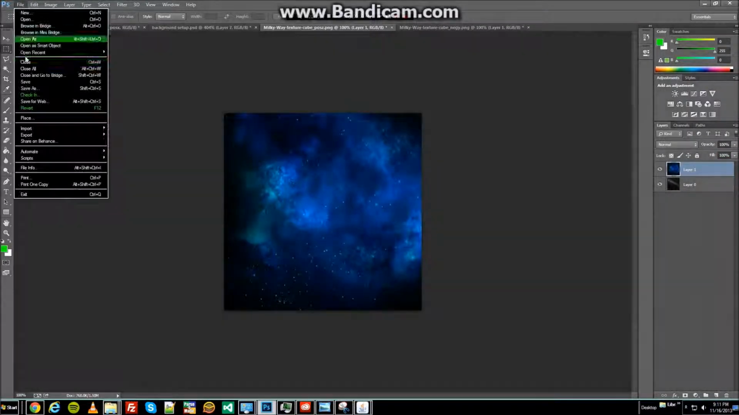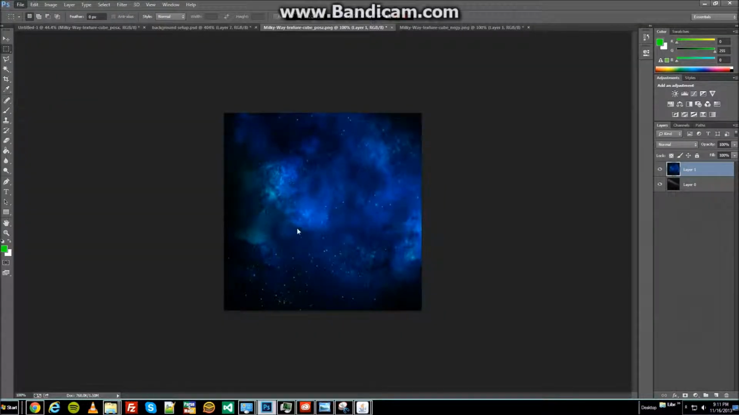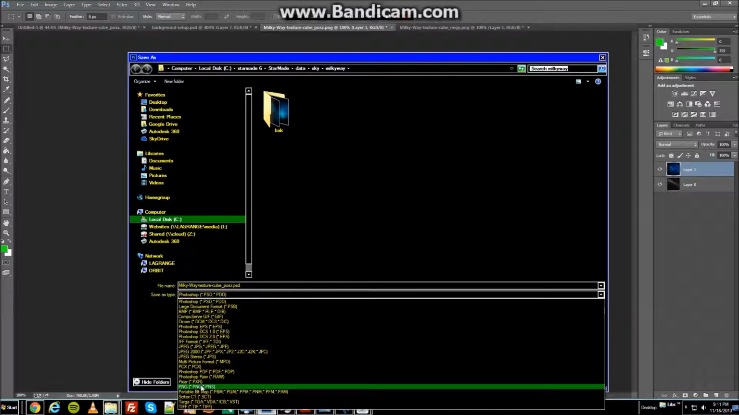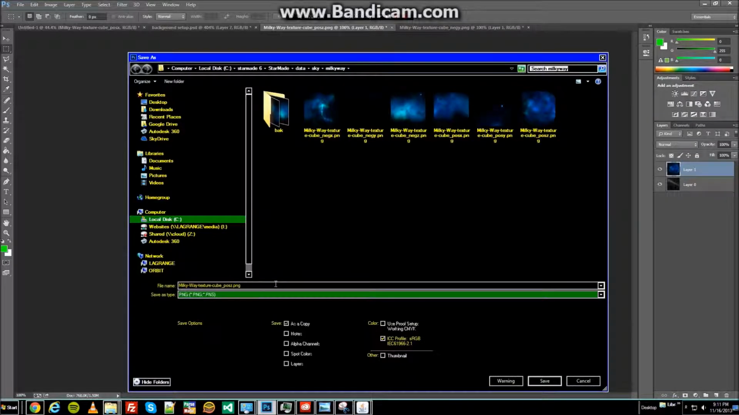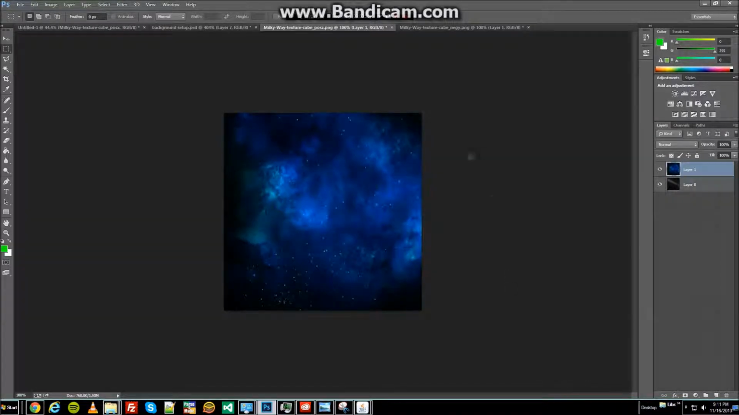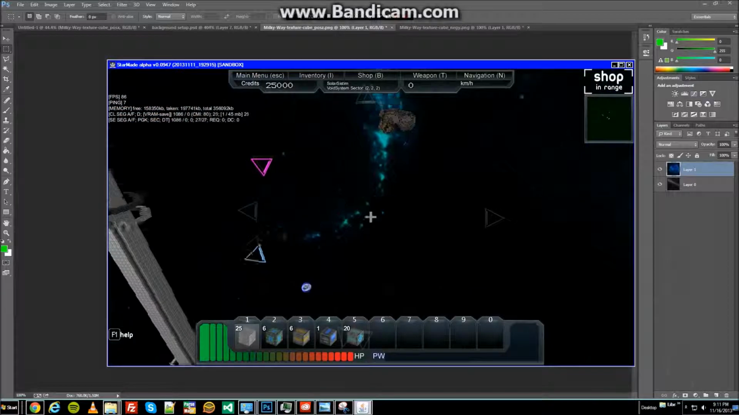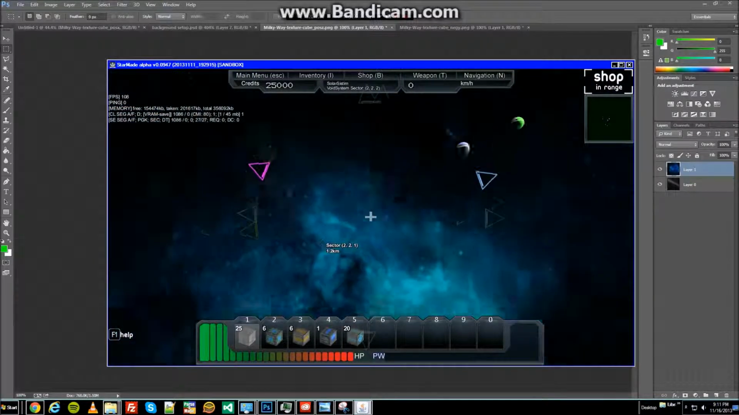and then you have to go to File, Save As. Do not use Save for Web. You have to do Save As and then switch it to your file format, which is, in this case, always going to be PNG. And that worked. It took me a little bit to figure that out, but that worked. And I'll show you inside the game. Boom. All images have been replaced.